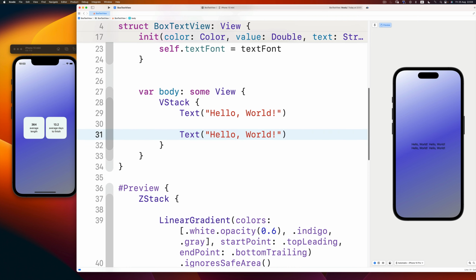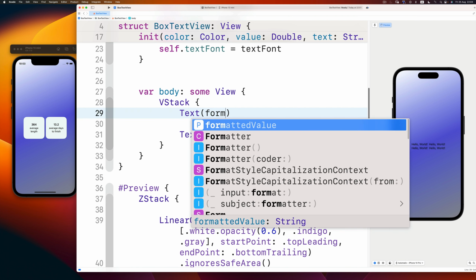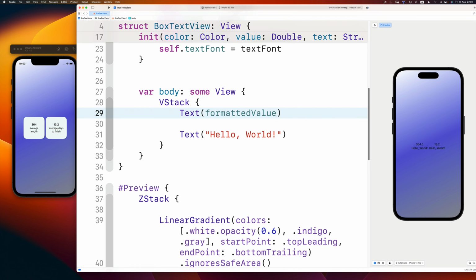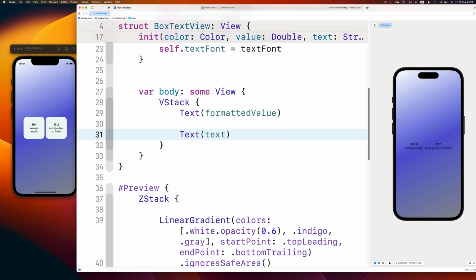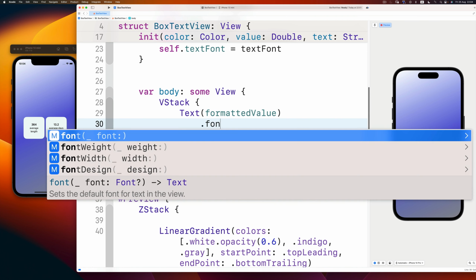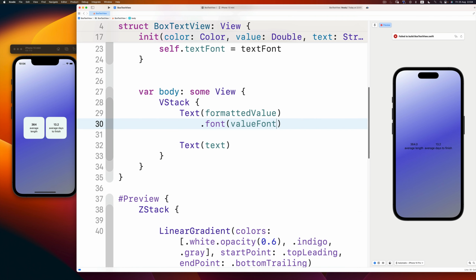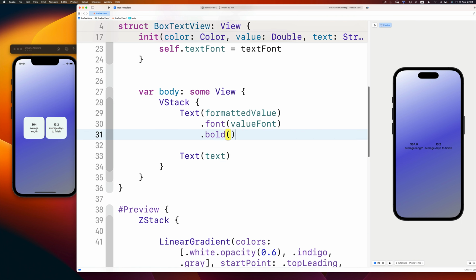Okay, great. Now for the first text, I want to use our formatted value, which we really haven't formatted properly. And for the second text, I want us to use the text. Okay, that's already an improvement. Now I want the font to be the value font. And let's let this be bold.